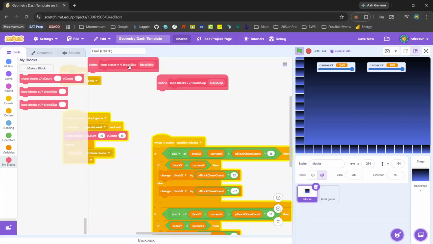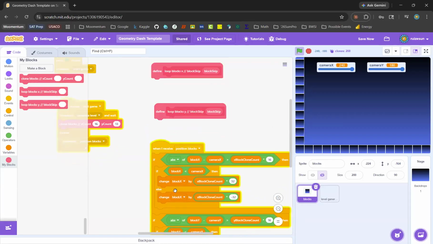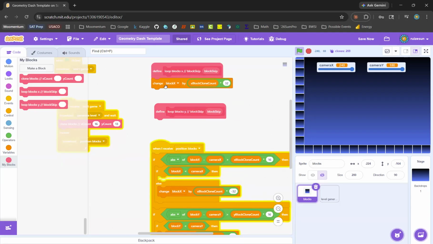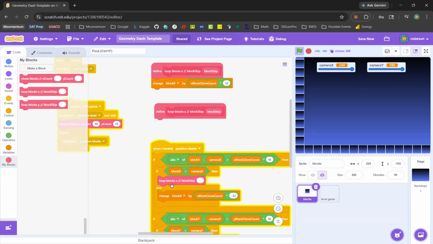Okay. Once we have these two, what we're going to do for the loop blocks X first is, in the position, when I receive position blocks, we're going to move this change block X by X block clone count times 32 up to the top, define loop blocks X slash slash block skip. That one. And then we're going to move loop blocks X, that new block, and replace it back in where we took out the change block X. So essentially it does the same thing right now.